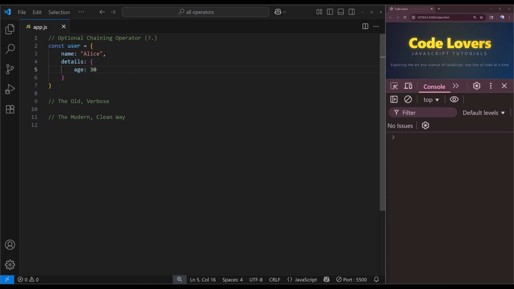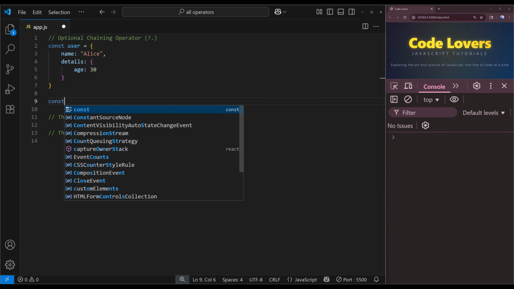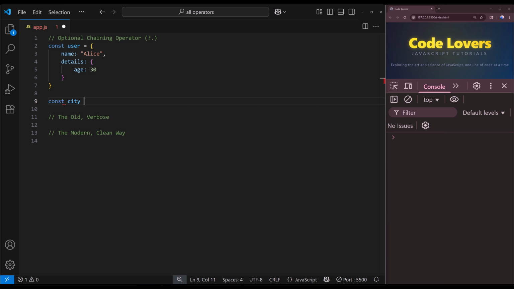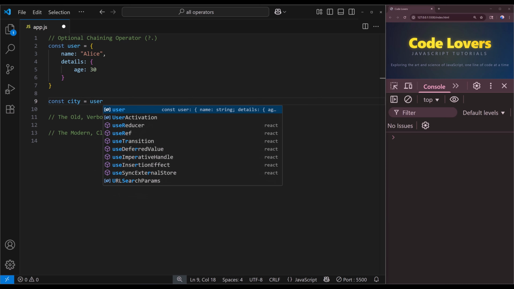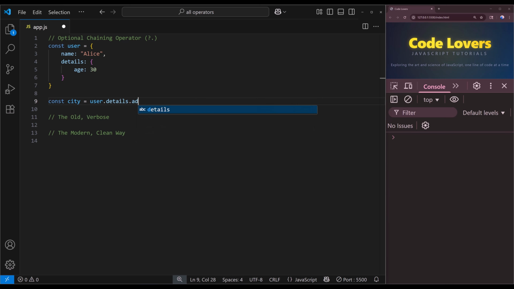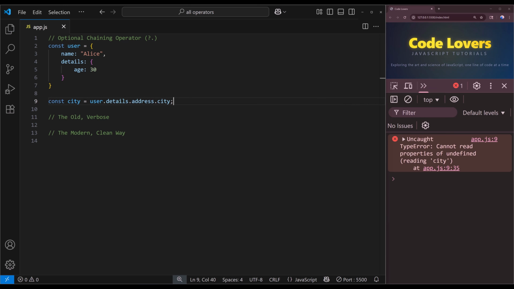The old and unsafe way. If you try to access the nested property directly, your code will crash. So I write const city equals user.details.address.city. And if I run this, yeah, it throws a TypeError because you're trying to read city from user.details.address, which is undefined, okay?